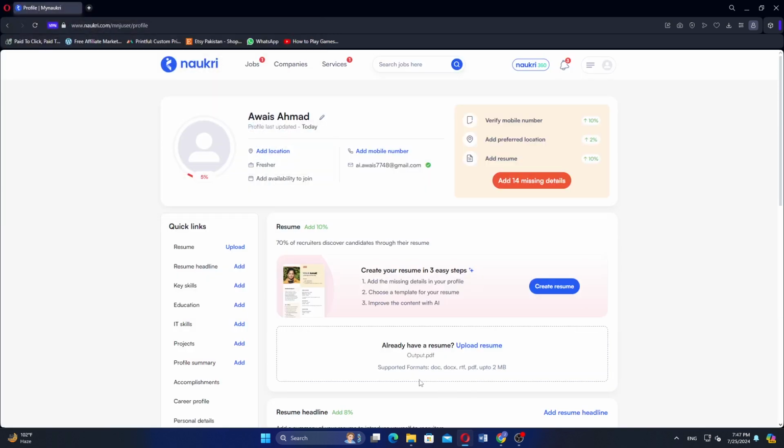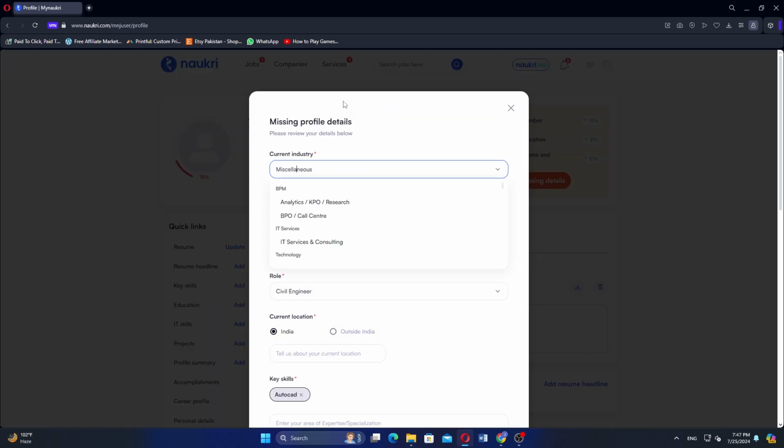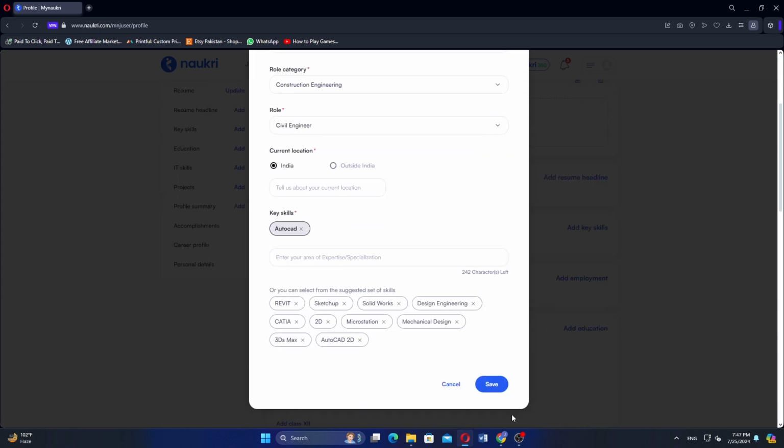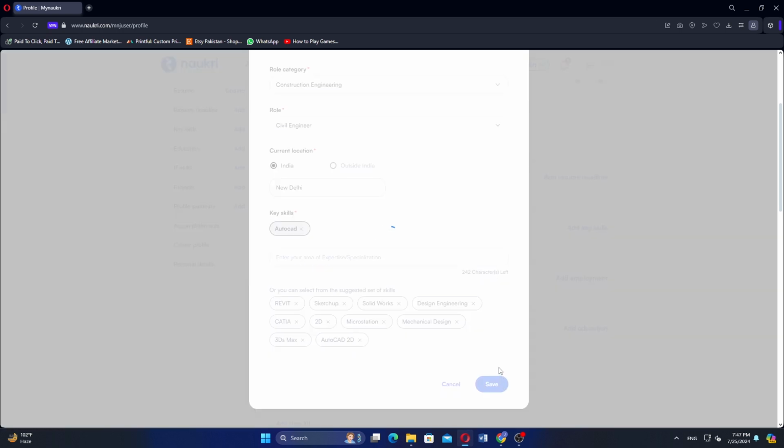After the file has been uploaded, you will need to fill out all additional details. Enter information such as your current industry, department, role, and etc. Once you have entered all the required details, click on Save to update your profile with a newly uploaded resume.